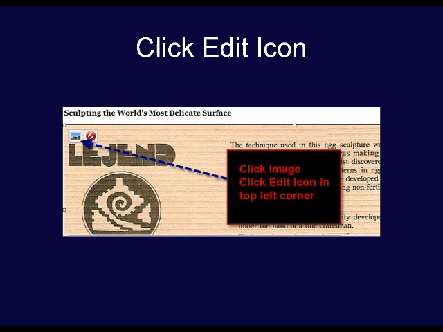So the first thing I'm going to do is click on the image itself, and you're going to notice up here in the top left corner there's a little edit image button or a delete button. If I don't like the picture, I just delete it. If I want to edit the picture, I click on that edit icon right there.